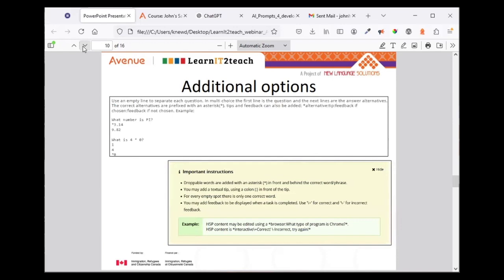While you're going through these, you'll notice, especially when you're using Moodle or different receivers of this text code from AI, in these text boxes, sometimes they provide you more options. Like, for example, this one here is drag the words. And you can see it says droppable words are added with an asterisk in front and behind the correct word or phrase. You may add a textual tip using a colon in front of the tip. Blah, blah, blah. And they give you an example. And here's more information. So what we're going to do today is we're going to make one of these.